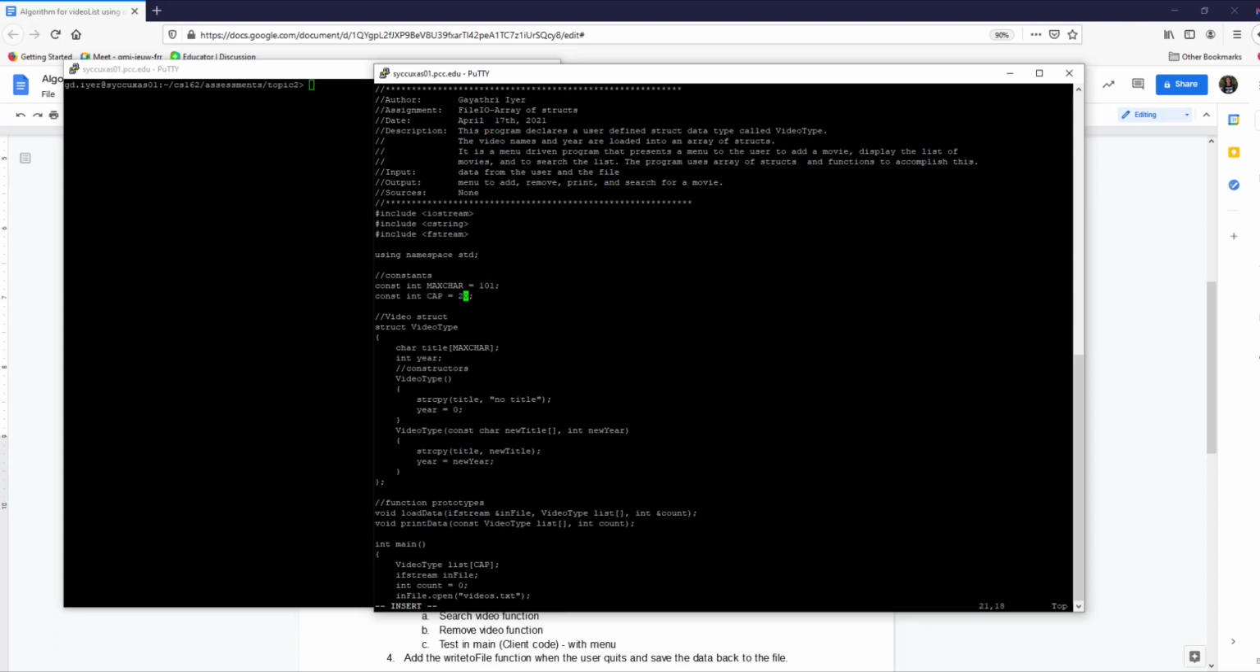Nothing different. Here's where I create the struct, video type, just like in my example. The 2 data members that I have are a char array and a year. 2 constructors. There's a default constructor. I copy no title to it, and I set year equals 0.